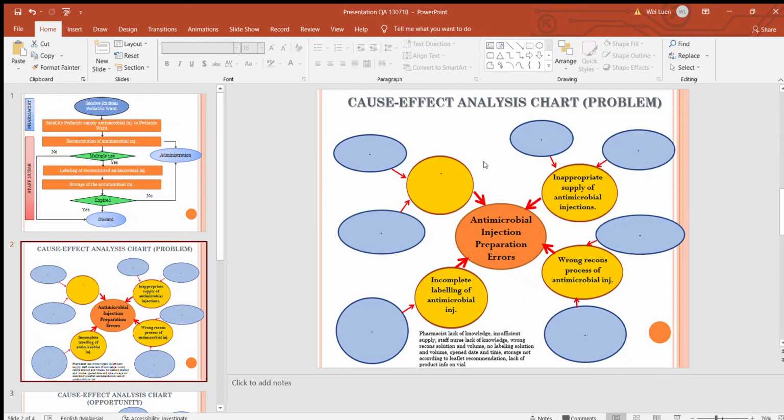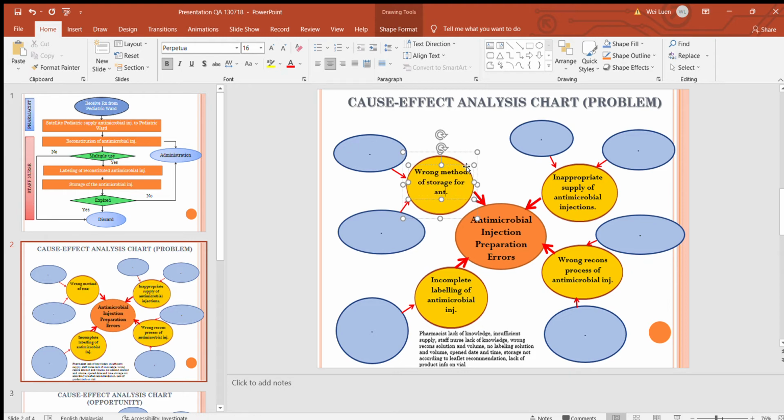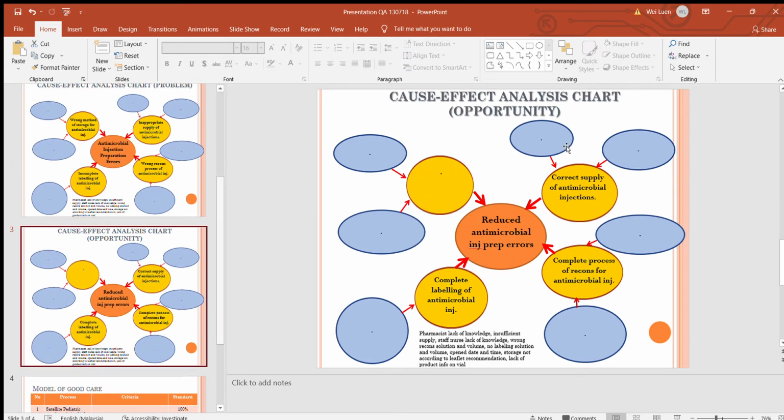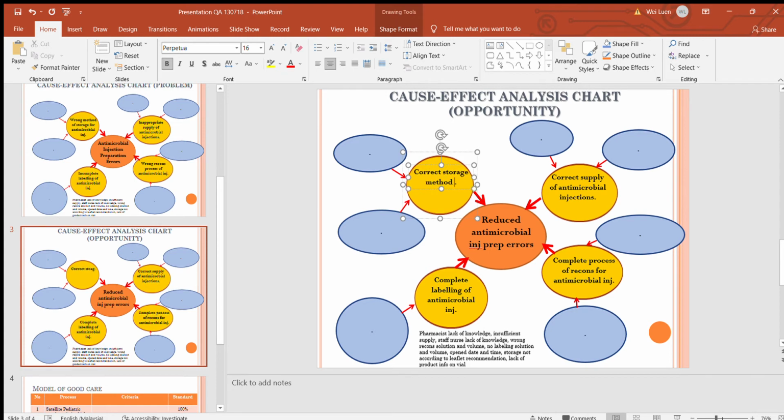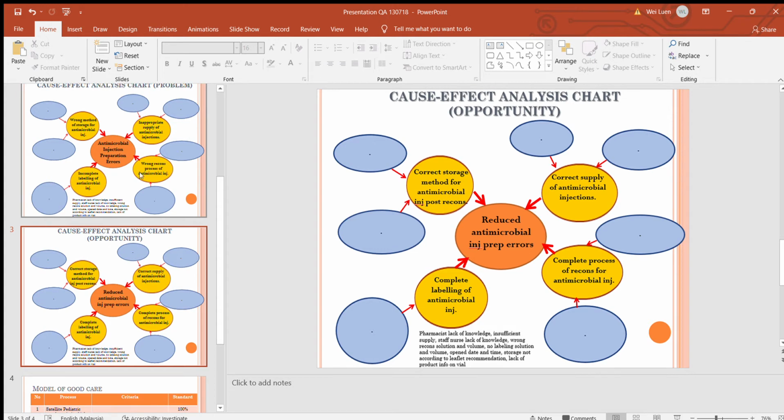Then the last step, storage of antimicrobial injection. So this one, probably you can put wrong method of storage for antimicrobial injection as your problem. Then if you choose a positive way, correct storage method for antimicrobial injection post reconstitution. So this is how you're going to rephrase it. Then you have your primary bubbles done already.